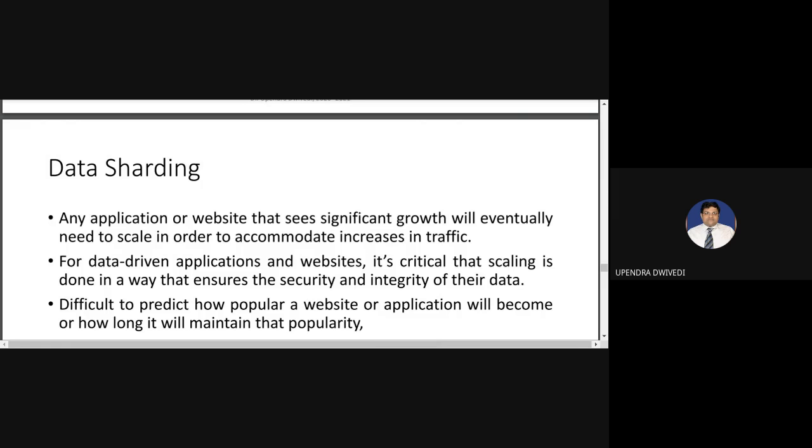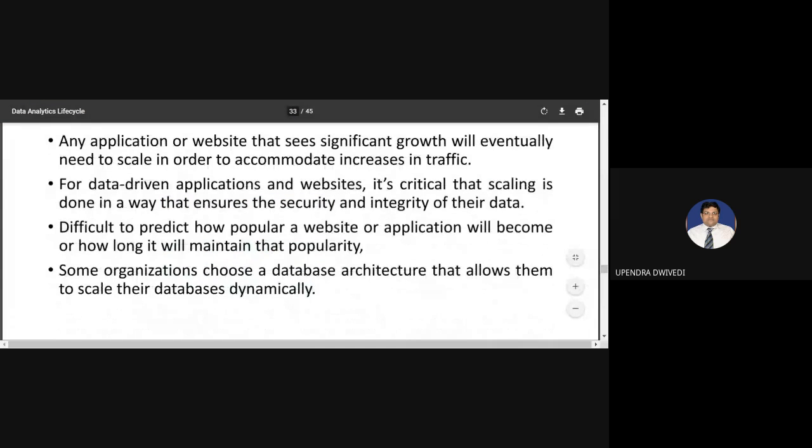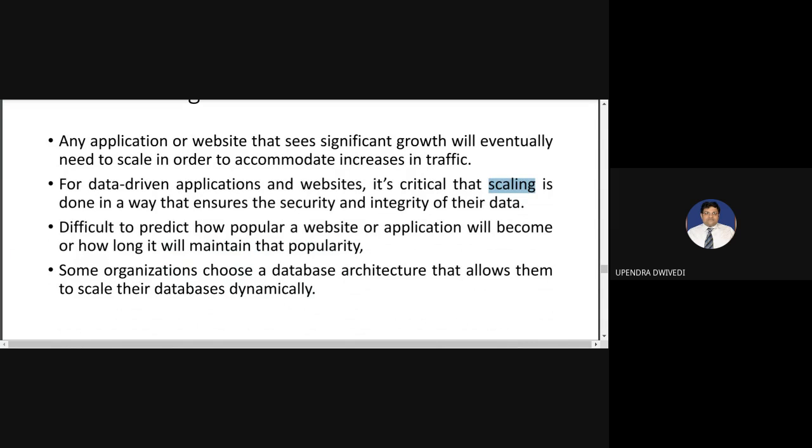For these data-driven applications and websites, it is critical that scaling is done in a way that ensures the security and integrity of data. So there is a problem of scaling because scaling is not an easy task for existing businesses. Suppose you have already set up your business, you have a working application, you have already created your databases. Then to accommodate new traffic, new users, and to scale your database and application is one of the complex, challenging tasks. It is difficult to predict how popular a website or application will become and how long it will maintain the popularity. So it is another challenging thing.